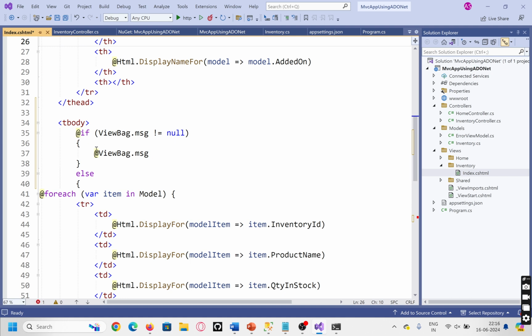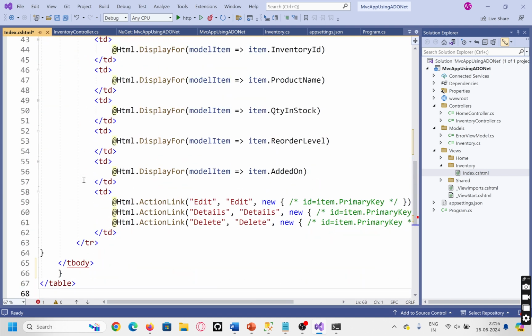So if, okay, so body should be, okay, so this loop, these braces, should be closing here only. Okay, so let me run this now.